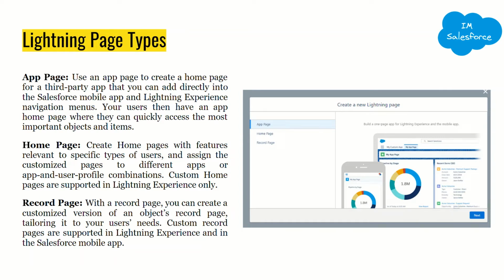Then we have record page. With a record page, you can create a customized version of an object's record page, tailoring it to your user needs and business requirements. Custom record pages are supported in Lightning experience and in the Salesforce mobile app. That's all in this. Further, we will see the example of how we can create a Lightning app page in the org.